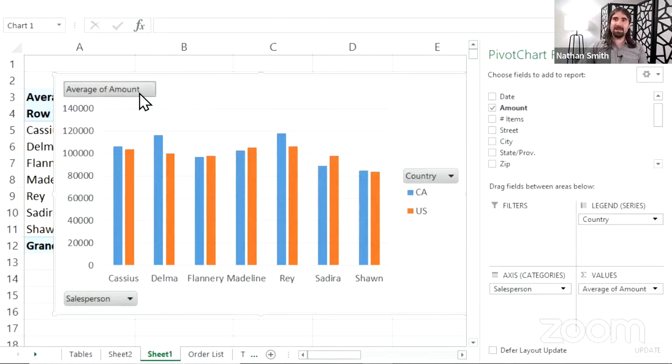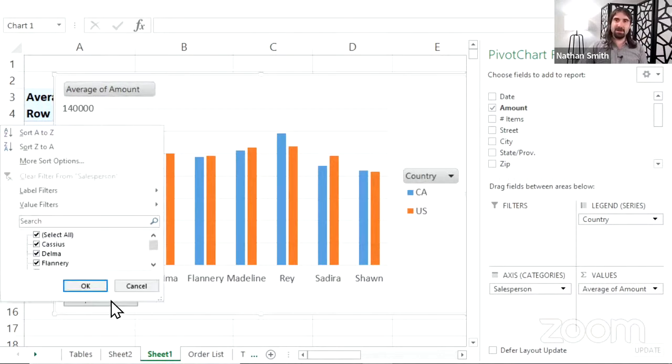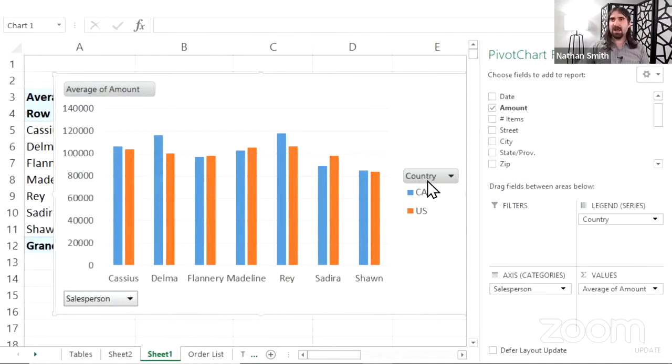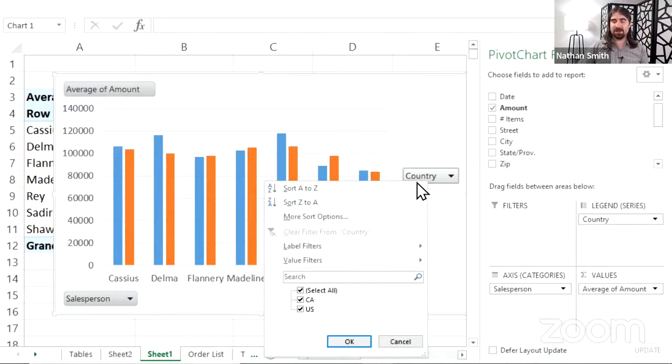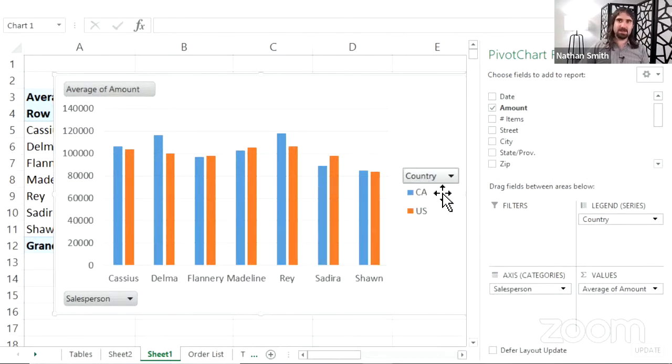If you click on this little drop-down arrow, you can filter based on who the salesperson is. You can filter based on the country, or you can sort based on those as well. So that's it for pivot tables and pivot charts.